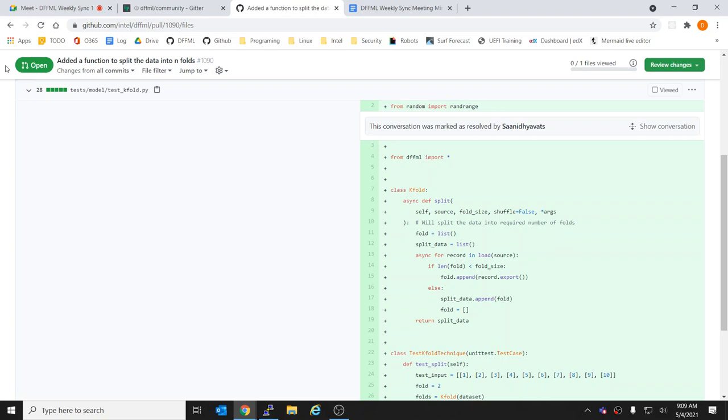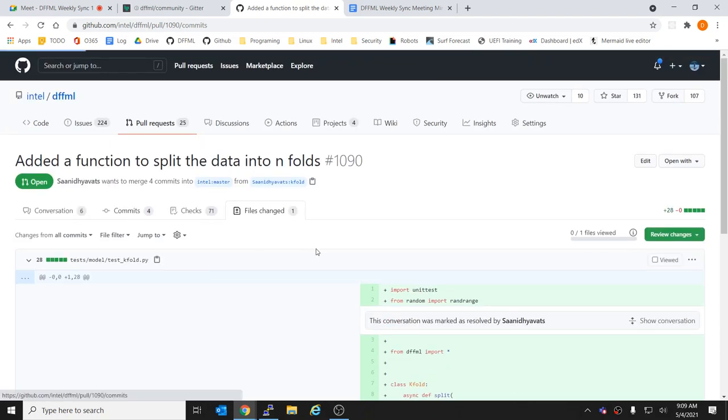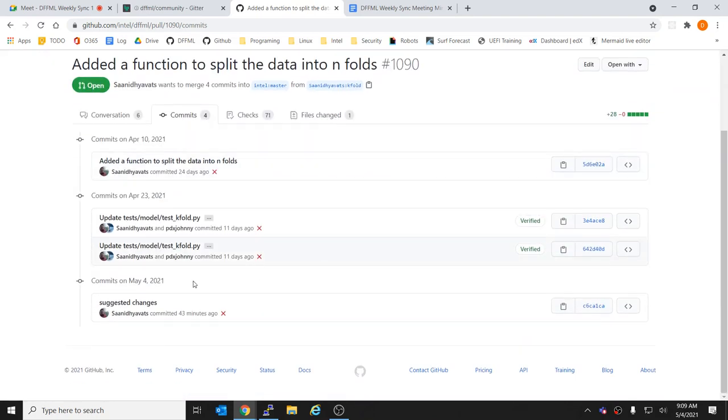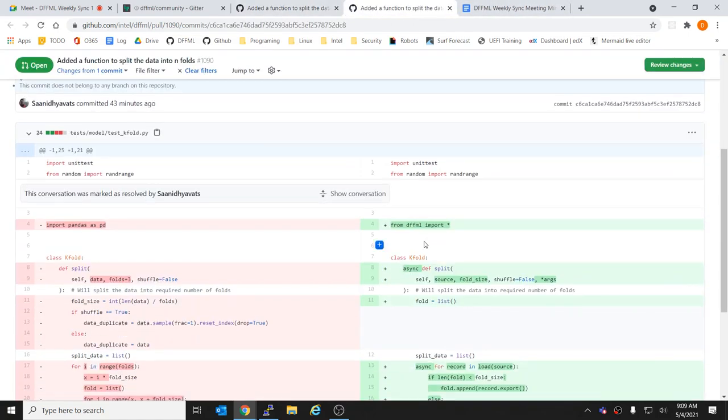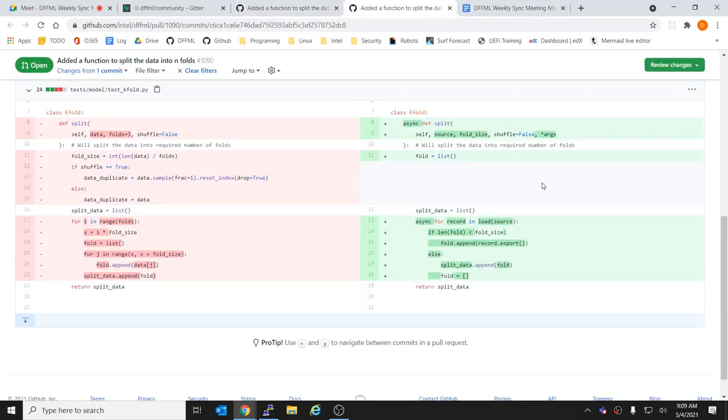So let's look at the changes since last time. Okay, sync your record and load source. Record. Fold size. Okay, great. Source. Okay, yeah, I don't really have much to say on this.